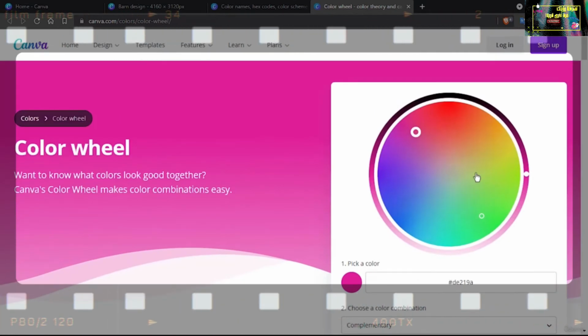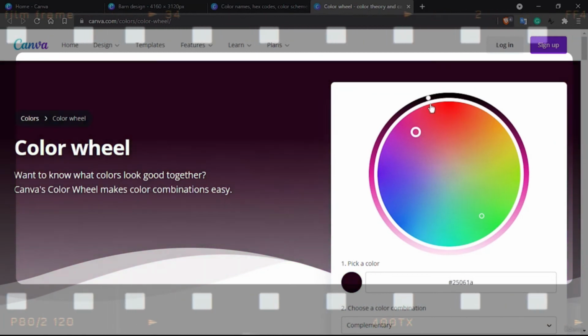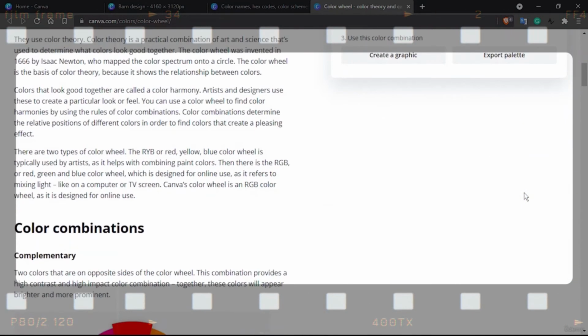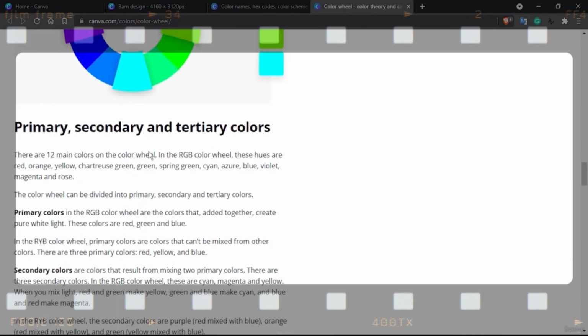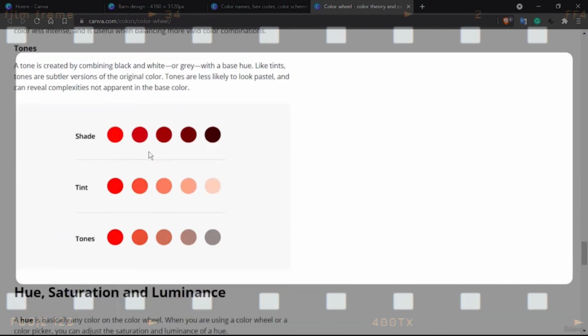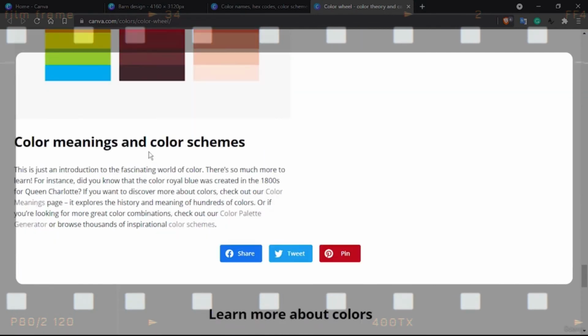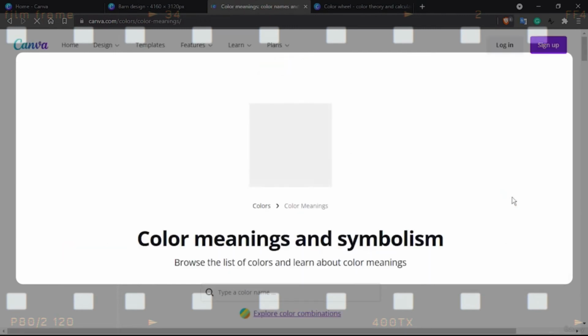Here is the wheel, and you can see the wheel letting you choose the right color combination, and how to use this wheel is shown here. During this course we will show you, and if you would like to try using this on your own, you can definitely do that. So that's this one. The final one is color meanings.